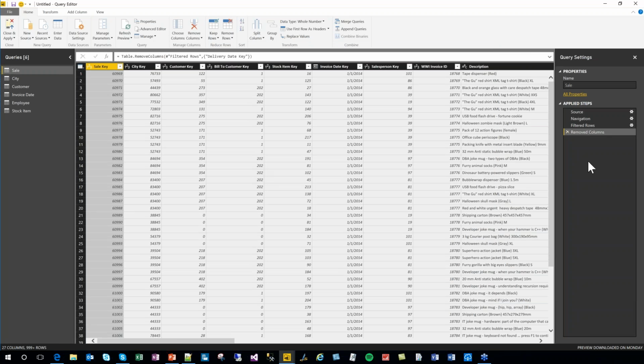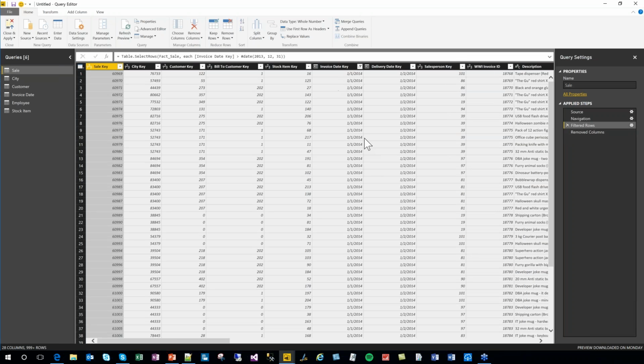Now, one other thing I want to point out is that we have a feature built into Power Query called query folding. Basically, that means a transformation we apply in Power Query will get passed to the native T-SQL query that's sent to SQL Server. Remember in this filter step, we filtered out all of the rows where the invoice date was 2013 and prior.